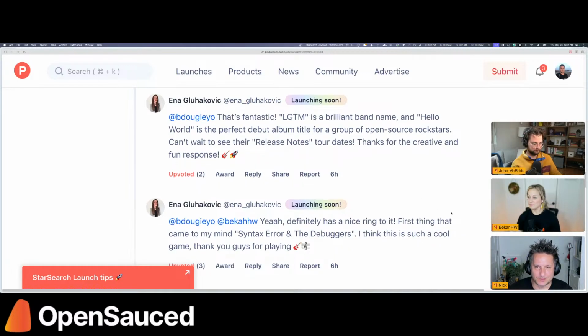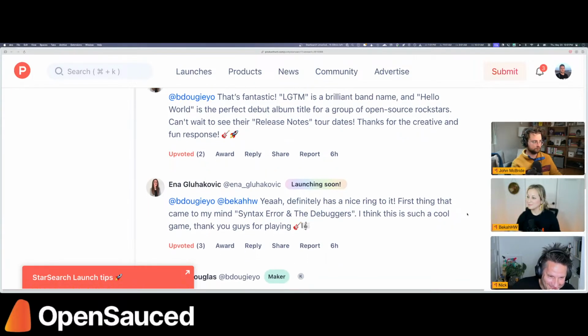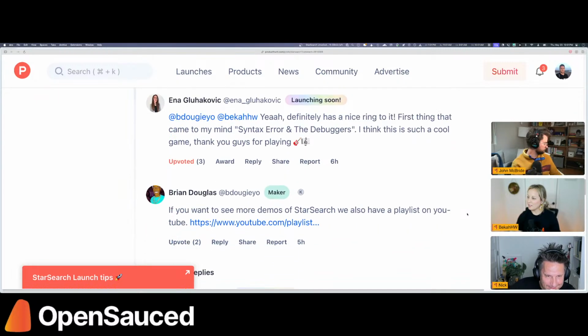Yeah, that's so right. They're saying that's great, and can't wait to see their release notes, tour dates. Awesome, cool. Yeah, also got syntax error in the debuggers. I like that one. But if you're watching and you have ideas, I think we just tweeted it out. You can give us your ideas or drop it in the chat here because we want to know what you would name our Star Search band and what the debut album would be.